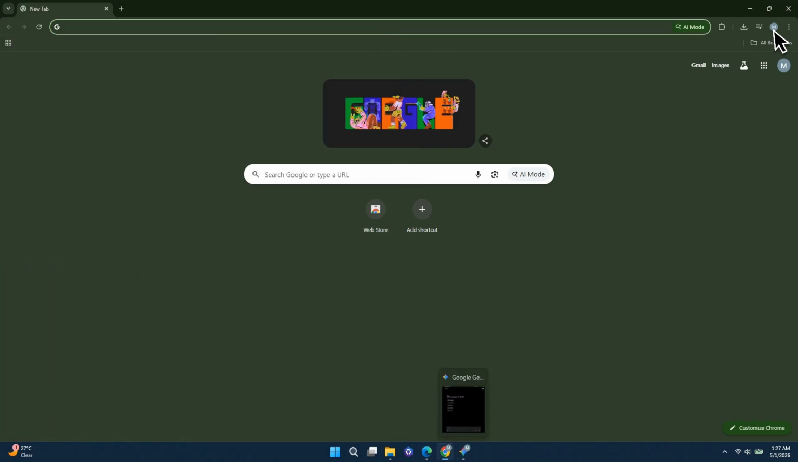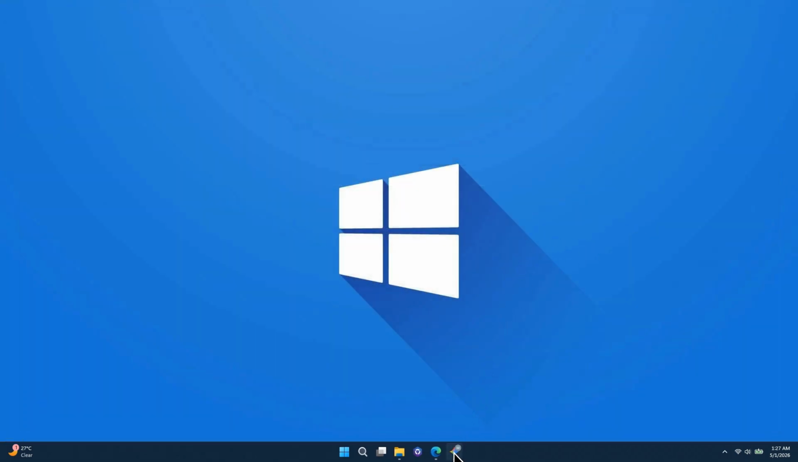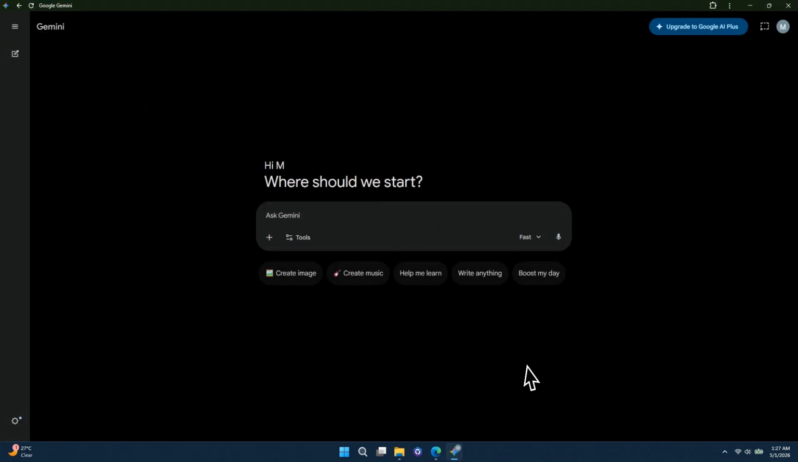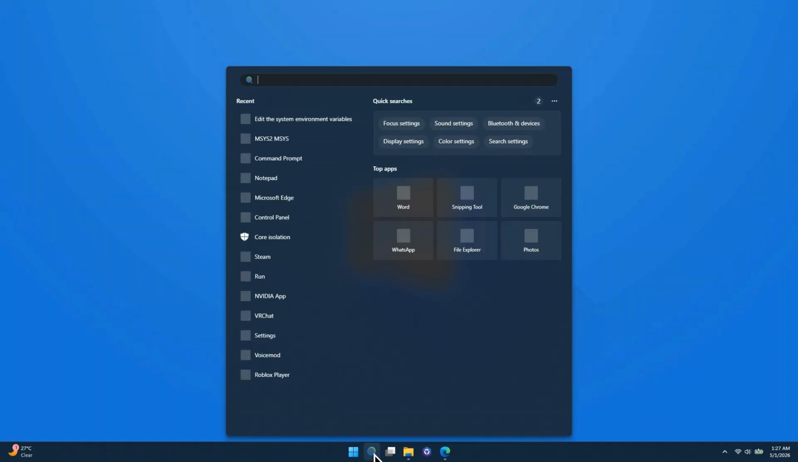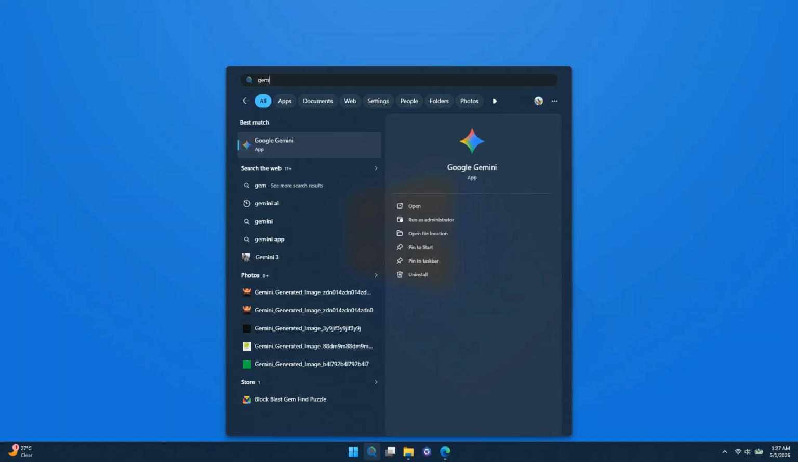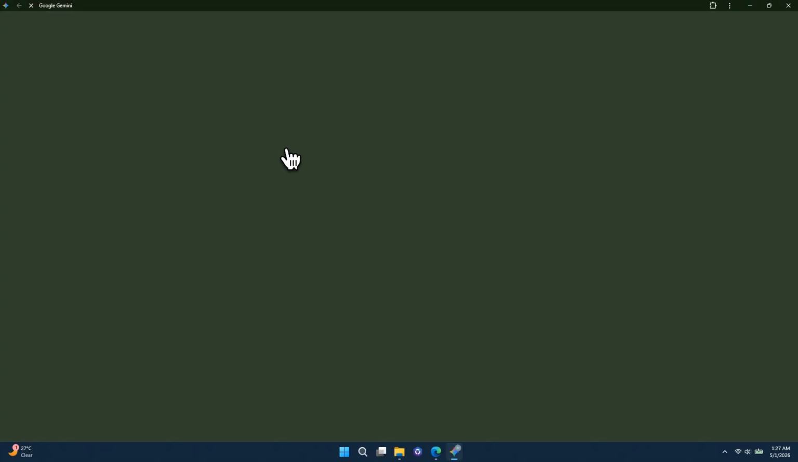After installation, you can open Gemini from your Start menu, Desktop shortcut, or Apps list. It will launch in its own window, separate from your browser, making it feel like a standalone application. And that's it. So that's basically how you can download Google Gemini AI app on Windows PC.